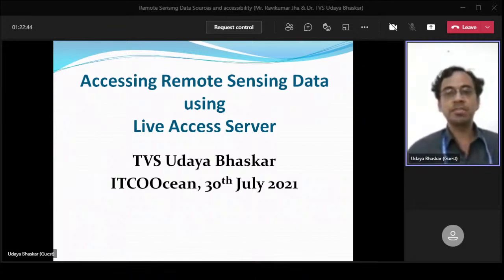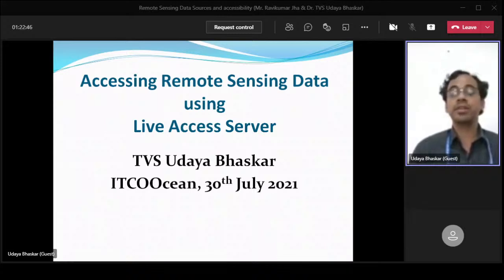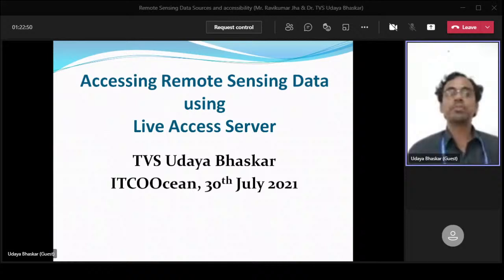And the other dissemination mode which we generally use is the Live Access Server. We have taken up the Live Access Server as one of the components because it has inbuilt capabilities to do on-the-fly calculations, on-the-fly visualizations, download, and many other functionalities.